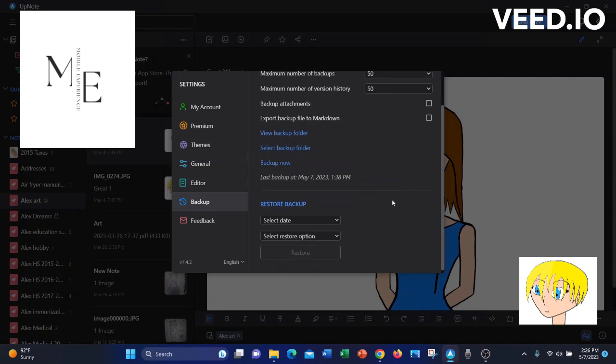I highly recommend that. You can view your backup folder. It's not very interesting. You can select your backup folder. I like mine on the desktop, so it's easy to access. And you can also back up immediately if you want to. It doesn't have to be a minimum of an hour.